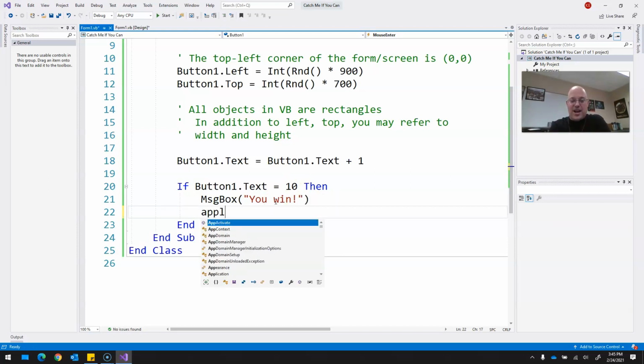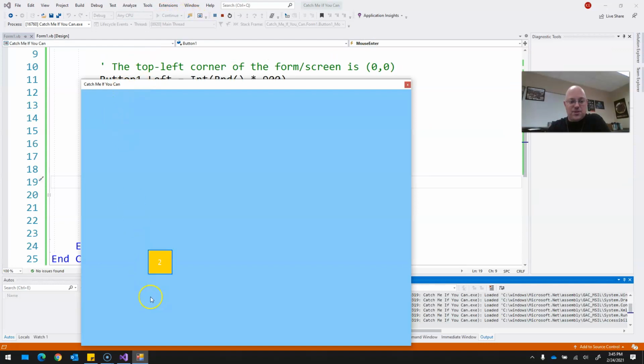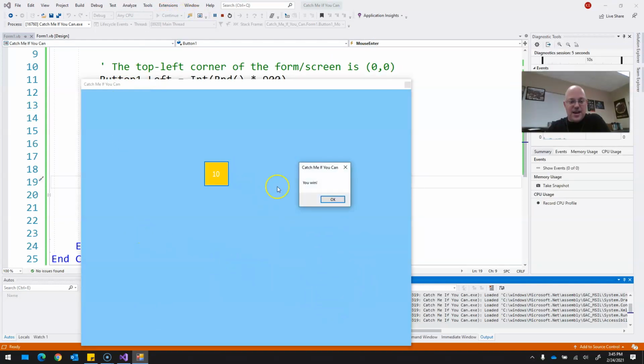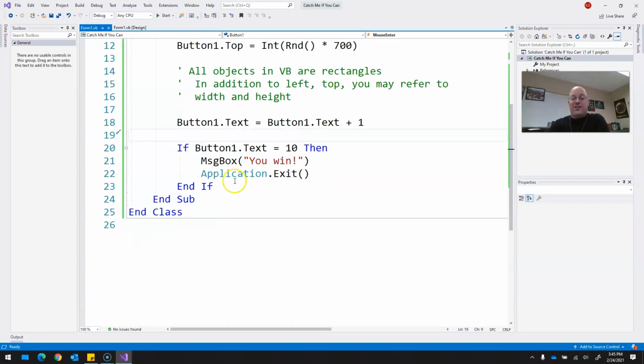I could also try Application.Exit. See if that works any better. 0, 1, 2, 3, 4, 5, 6, 7, 8, 9, 10. You win. Okay, so that one did work. All right, so we'll go with Application.Exit for a safe way to end the program. Not end, not stop, but Application.Exit. Why? Because I have no idea.